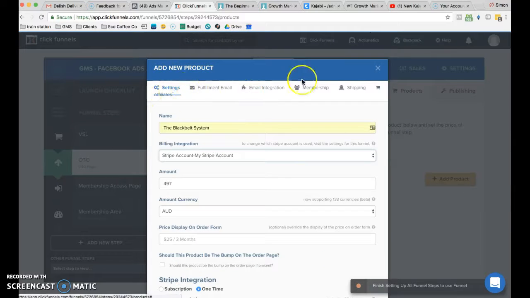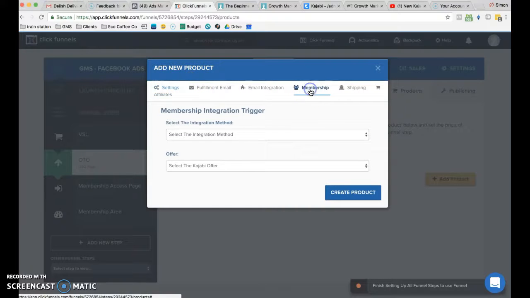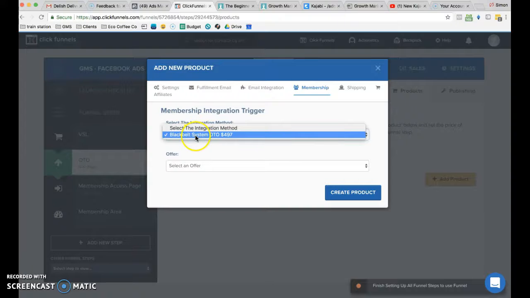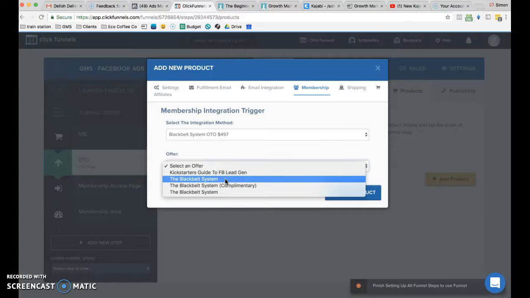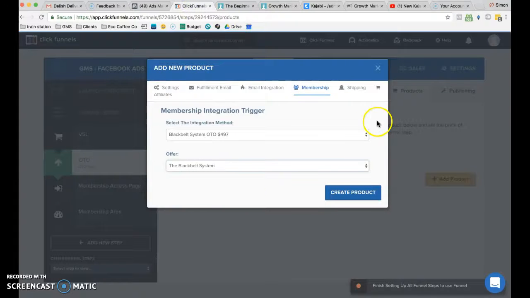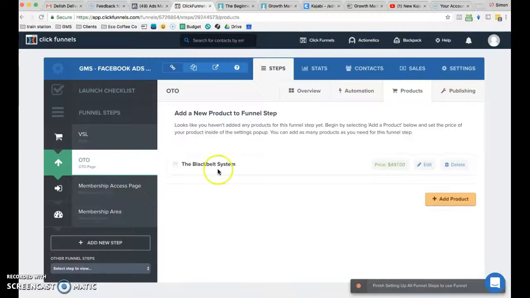And then when you're adding the product, you can go up here to membership. This should be a membership integration with Kajabi. I've already set that up, so it's the Black Belt System one-time offer. Make sure you click on the right one. For these offer pages in here, just go through and double check this. It has to be the $497 offer page. So that's how you create the product.